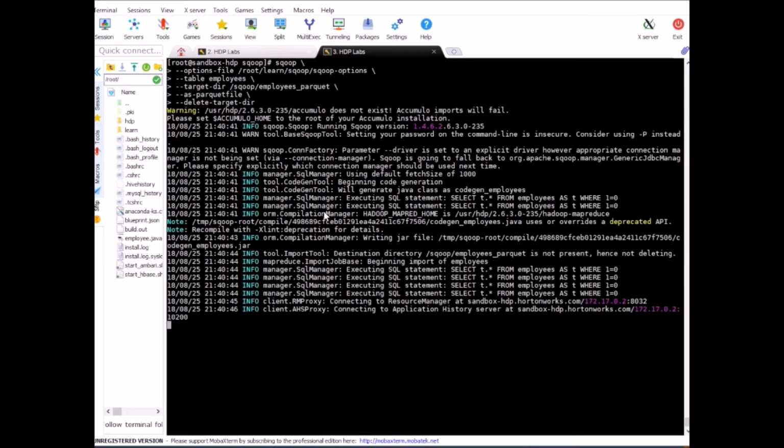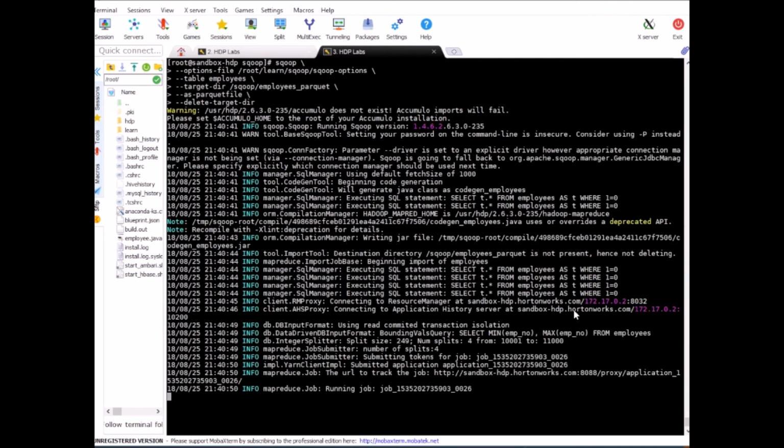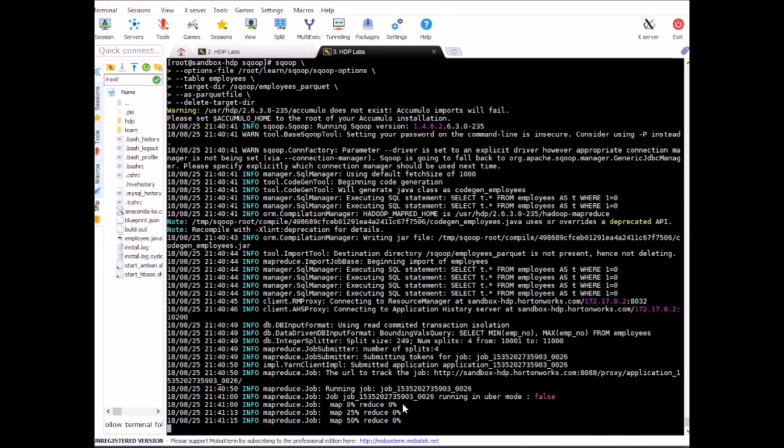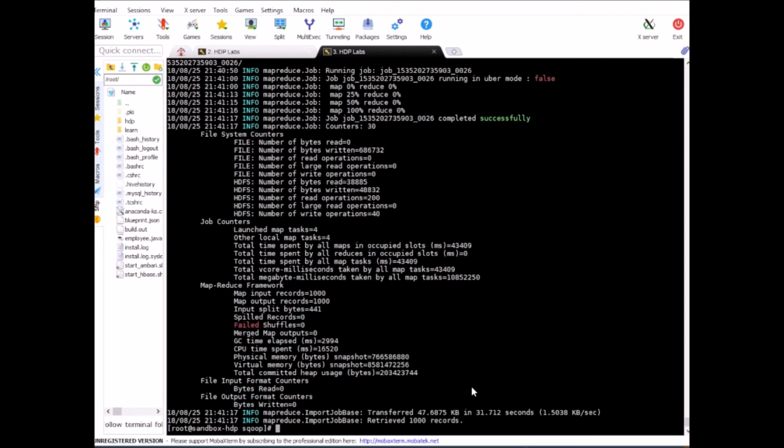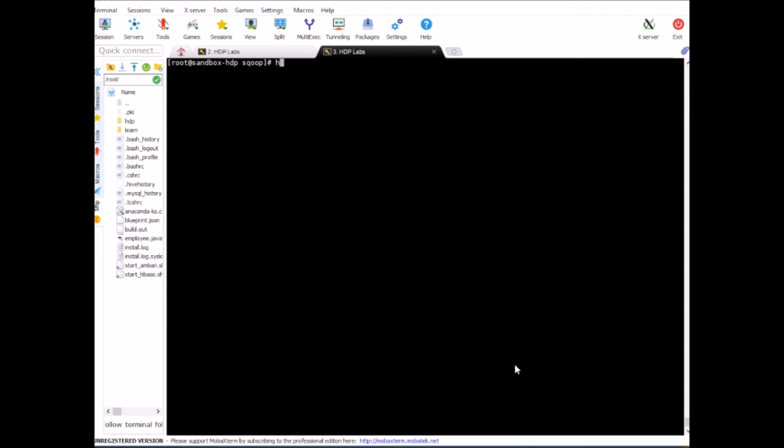So now it's executing. Okay, so it's connected to Hadoop. Now it's executing the job. Okay, so MapReduce is started. Okay, so 25%, 50, 100. Alright, so it's done. We got all 1000 records. Let's check the data.